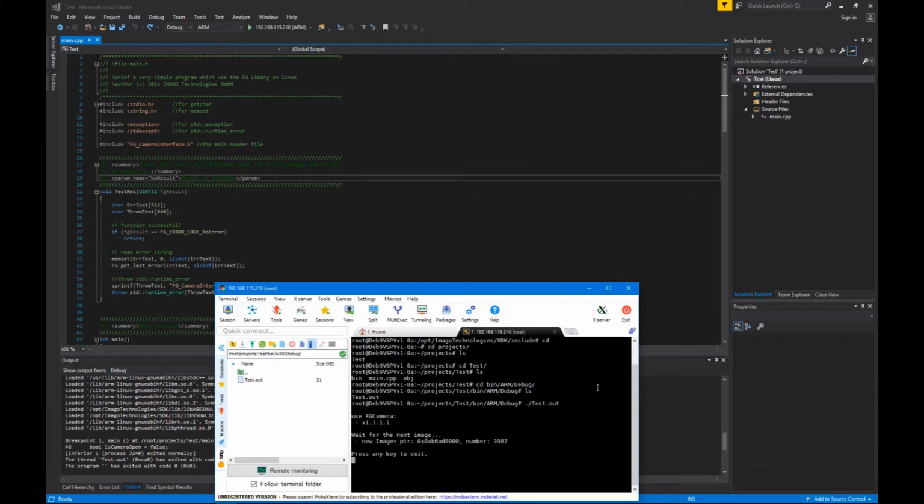./test.out. Notice that the program outputs the same strings we got before from Visual Studio, stating the frame grabber camera version, image pointer, and number. As before, press any key to end the program. Then press Enter to confirm.